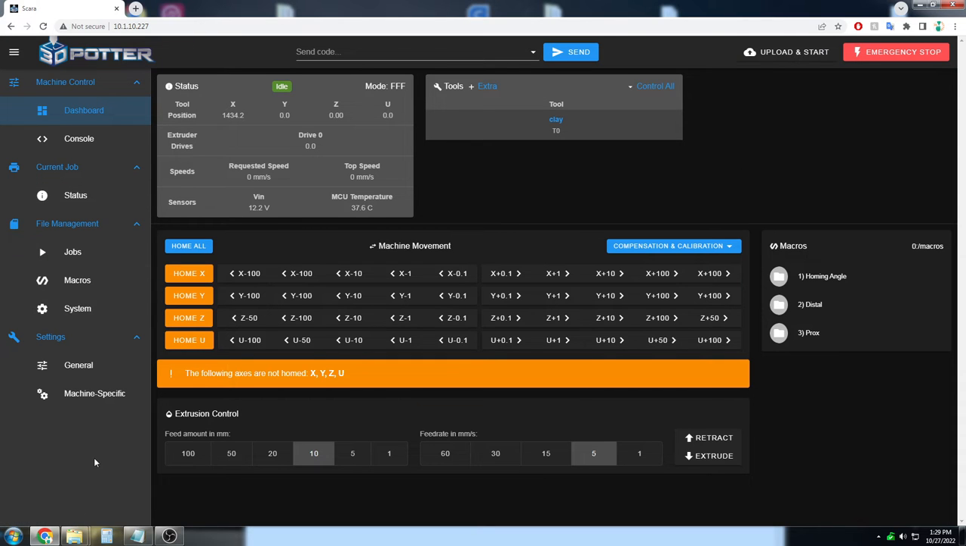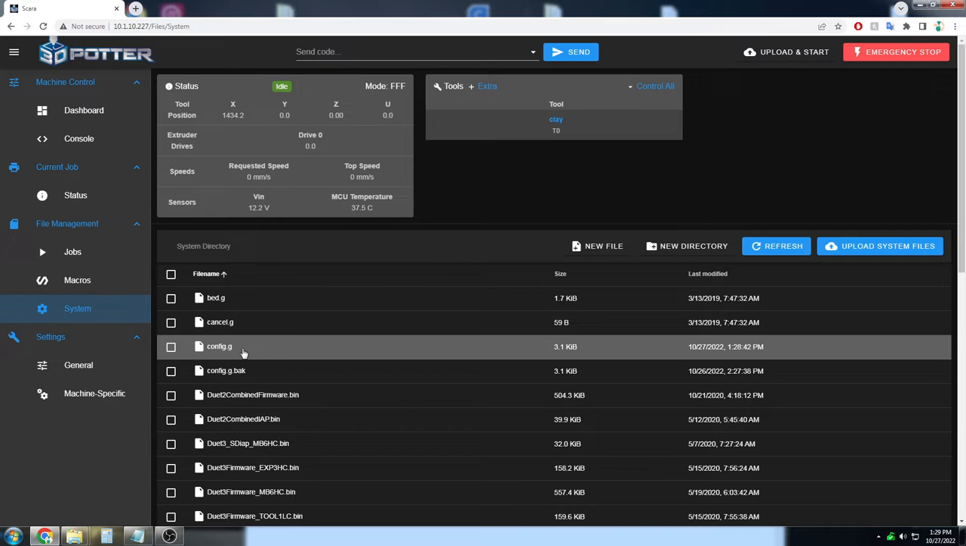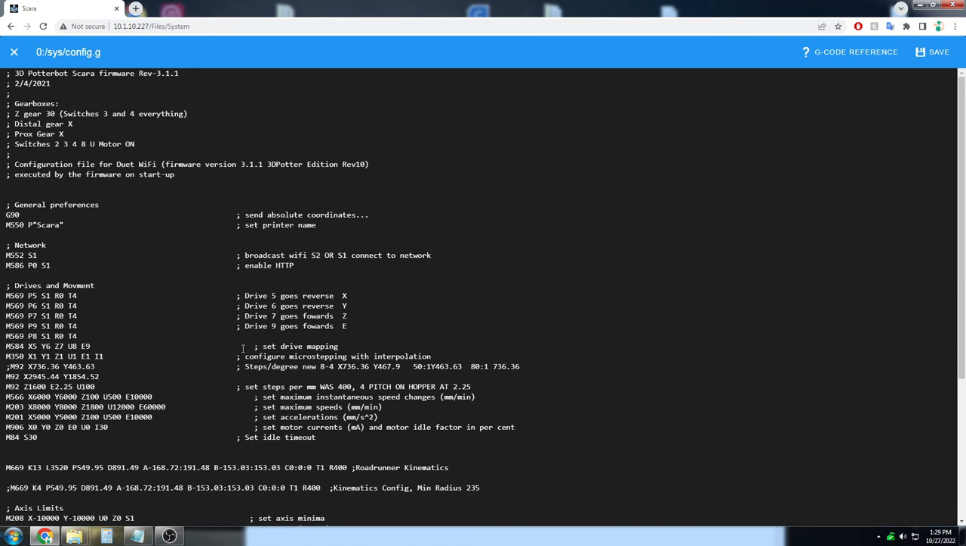To access the config file, we're going to click on System and then on config.g. As you can see here, these are all the configuration parameters for our printers. Here under drives and movement, we have M566, M203, and M201, which control the maximum instant speed change, the maximum speed allowed, and acceleration speeds.